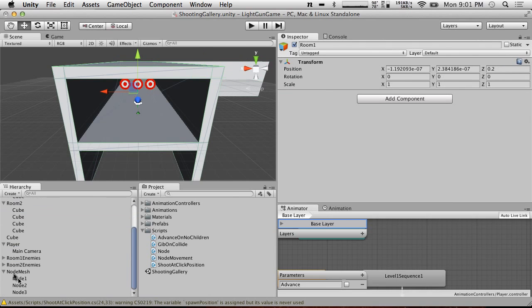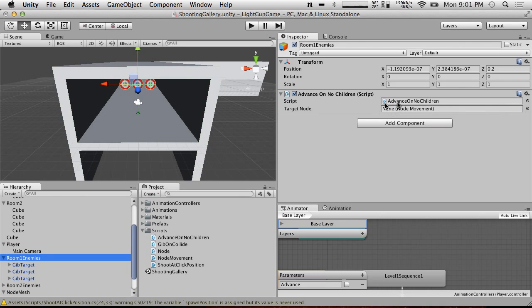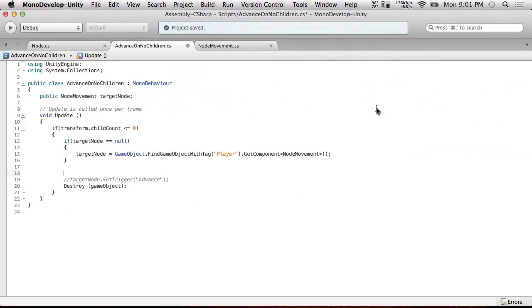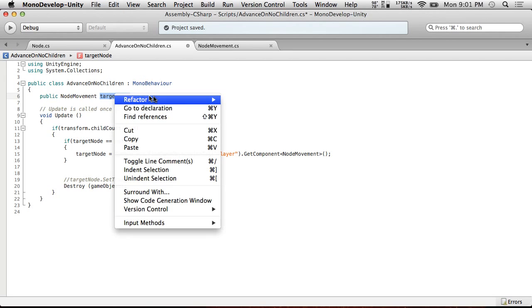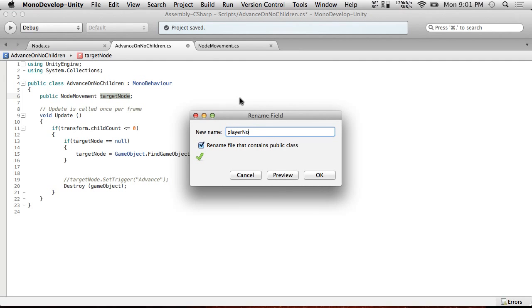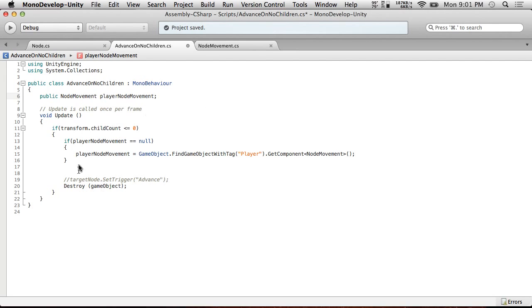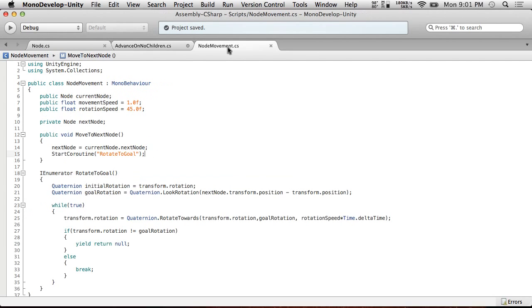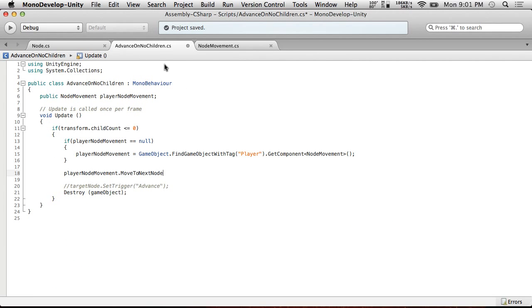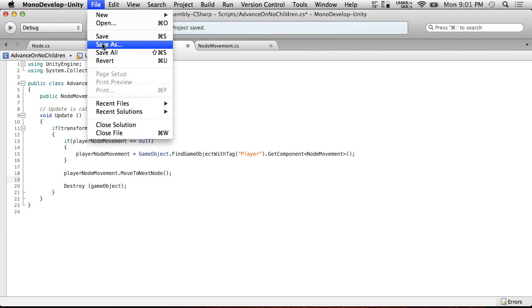Oh wait, they're not the rooms. Sorry, they're in the room 1 enemies group. So it has this target node thing. And the thing is, before we could just hit advanced. Oh, we still can hit advanced. Okay, so we don't need to call this target node. Let's call this the player node move. Yeah, let's do the fancy thing. Rename player node movement. That way we won't confuse ourselves. So now we're going to do player node movement dot what do we call it? Move to next node. Move to next node. That's what we're going to do instead of saying trigger advance. So let's see if this works.